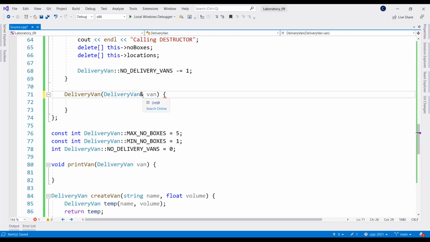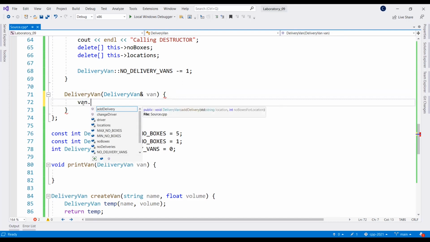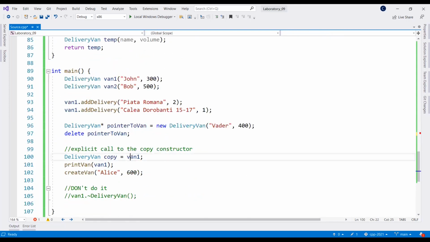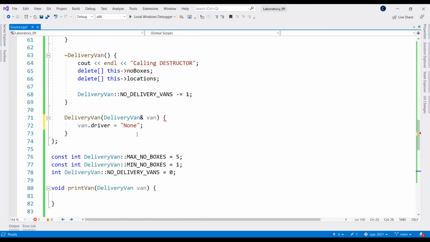Now, the danger when you receive a reference or a pointer to an object is that you can actually change it. Remember, this is the power of receiving something by its reference. You can change that thing inside the function. Here, you can change the driver name. You can say driver equals none. So generally, we don't want to do this in the copy constructor because this is the object which is giving us the values. Here in main, this will be van1. So the logic here is to copy the values from van1 into copy, not to change van1. So this will be a logic mistake.